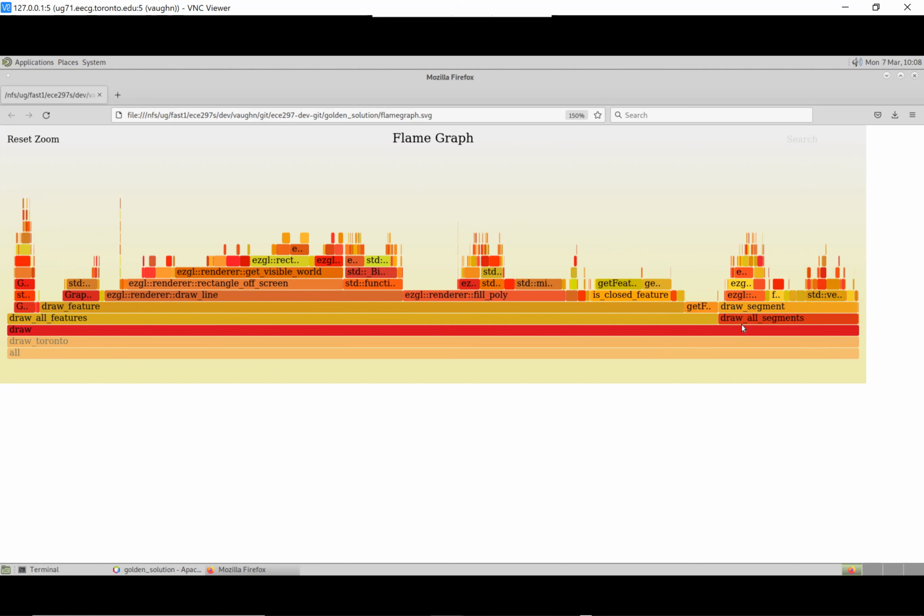Draw all segments is where some goes. And inside draw all features, it's showing me that it calls feature order, it calls draw feature, get feature type, etc. And the number one thing is this draw feature. And inside that, I spend more time calling draw line than fill poly. So it kind of collapses the call graph that I just showed you into this kind of stacked bar chart. I can click on any bar in here to see how much time I spend in that bar and everything it calls. And then I can look at what were the things it called.